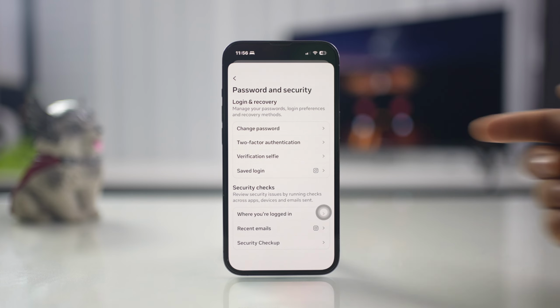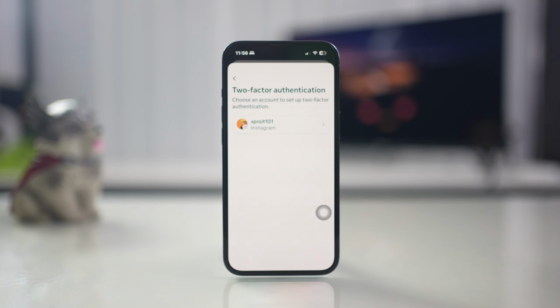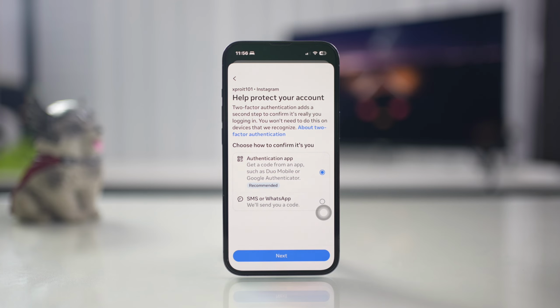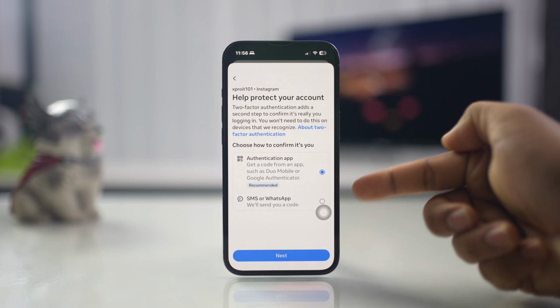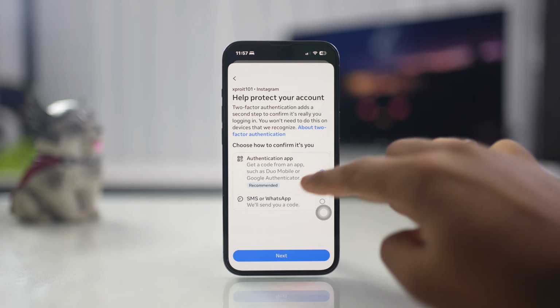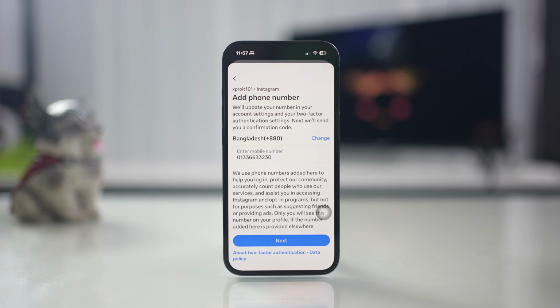Here, you will see the two-factor authentication option. Tap on it, then tap on your profile again. Here, you will now see a list of security options like Authentication app and SMS or WhatsApp. Select one of them. For example, I'm going to choose SMS or WhatsApp.